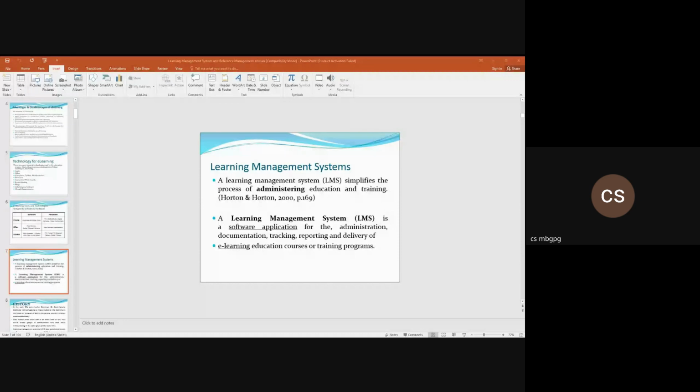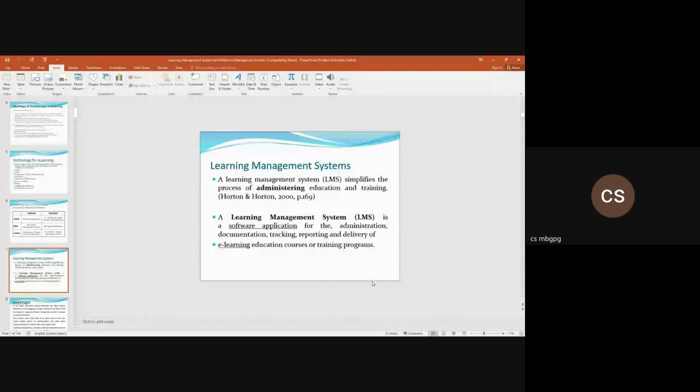A learning management system simplifies the process of administrating education and training. This definition is given by Horton in 2000. So a learning management system is a software application for the administration, documentation, tracking, reporting and delivery of e-learning content, education courses or programs to the learners. This is our learning management system.